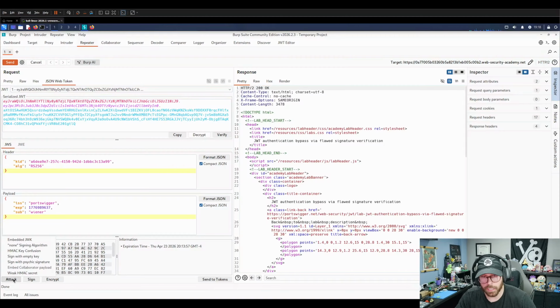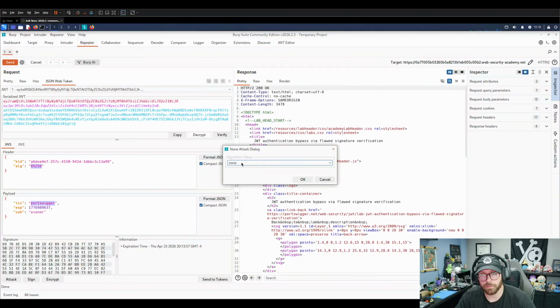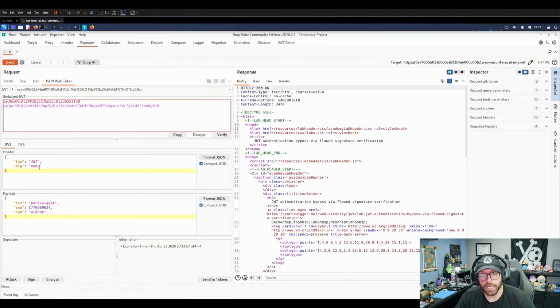If we go to Attack, you see this none signing algorithm. So note up here, we have the signature, and we have the sub, the expiration, and the ISS. But the algorithm here is set to RS256, and our signature is right here. If we go to Attack and hit none, and I'm just going to select the default value none, pay attention to right here and what happens to the signature. We hit OK. The signature is gone and the algorithm is now none. If I hit send, everything still looks like it's just fine.